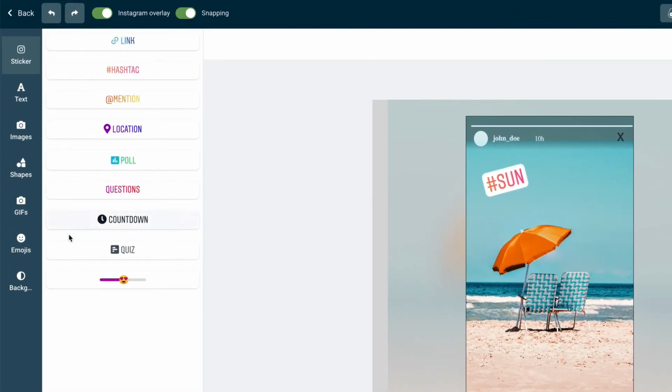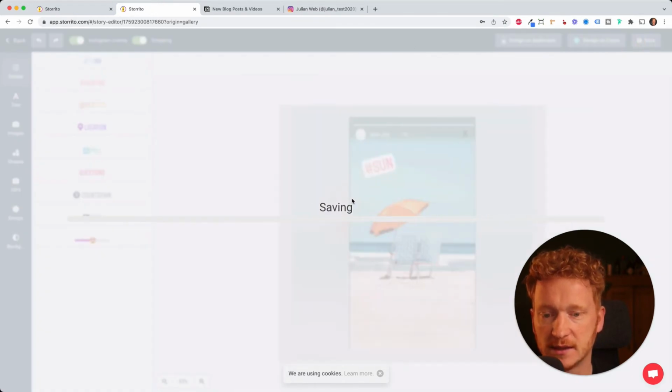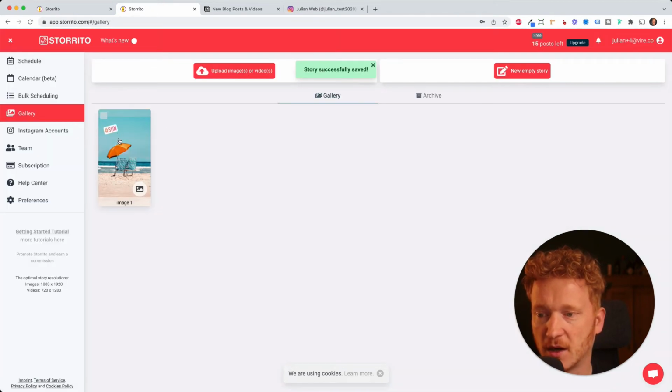Once you edit everything here, text, images, shapes, your location and so on, you can save the story. Click save. I won't go into much detail here because I have separate tutorials for this. We are now focusing on the automatic posting part, so that's what I want to show you next. We click save and then the story is saved, and we see the story in our gallery.